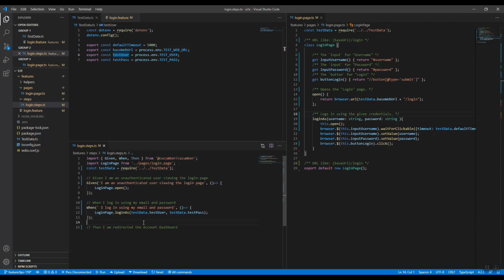There we are. So when I log in using my email and password, we're going to log in. Then I should be redirected to the account dashboard. Okay. So how do we know we're redirected to the account dashboard?